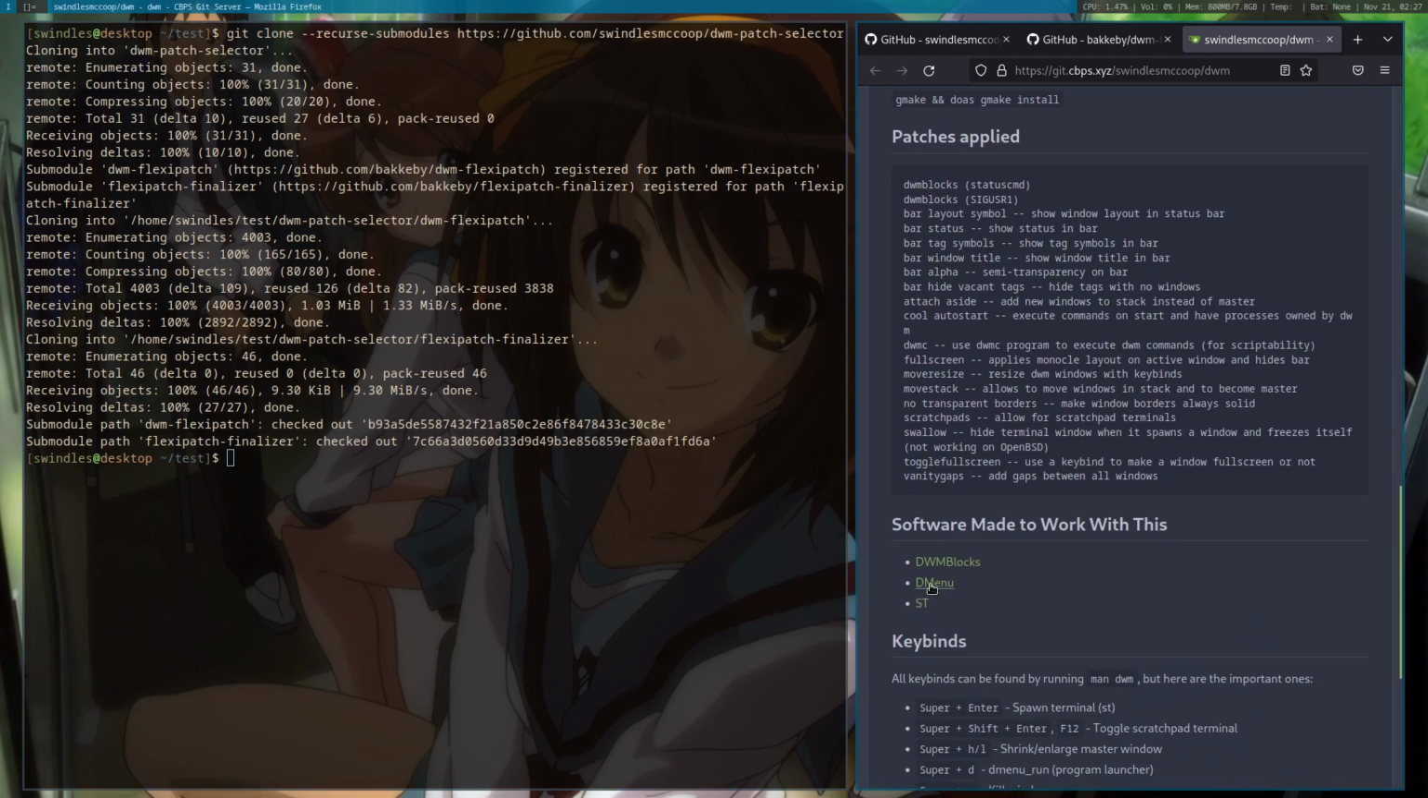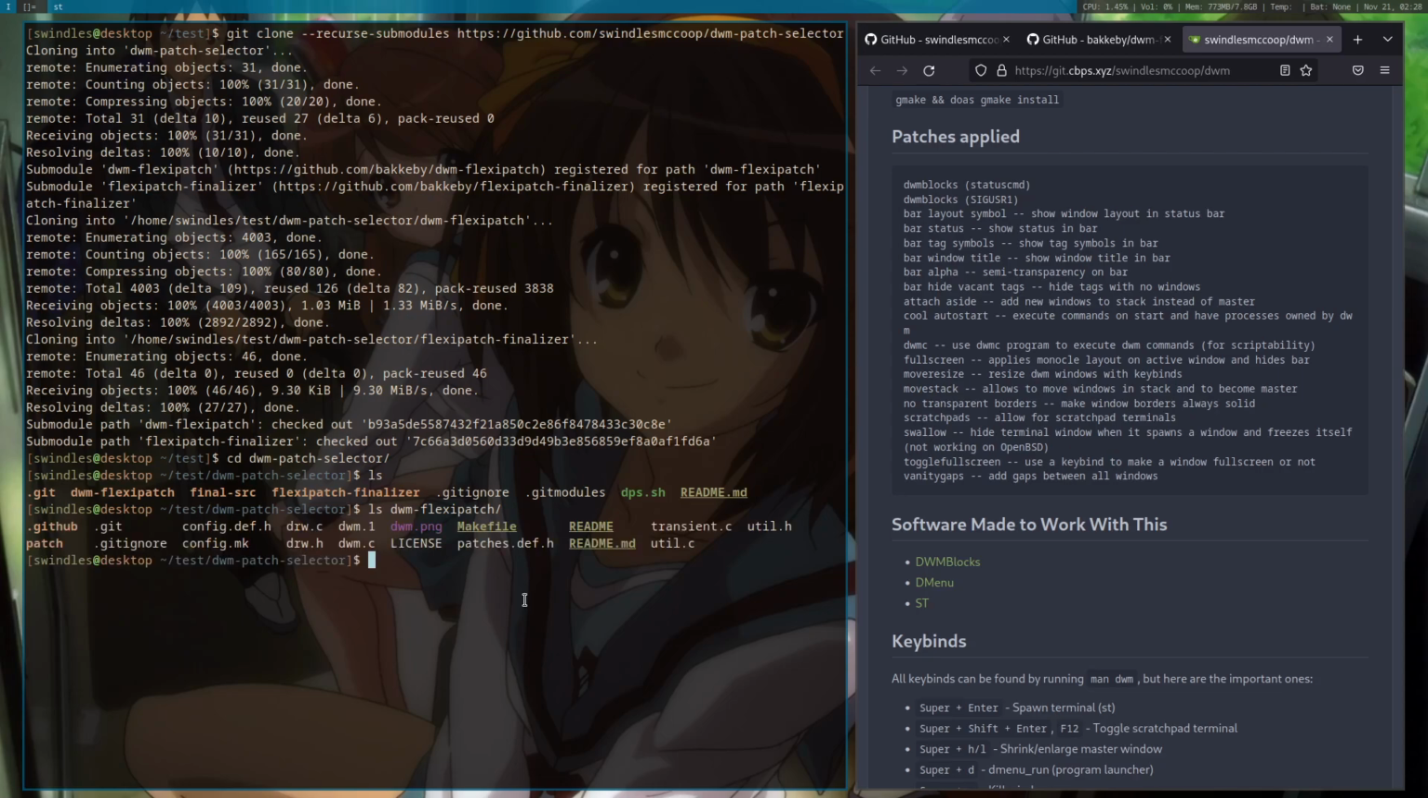And my other Suckless software builds are also all patched. st has the alpha patch, dmenu has an alpha patch as well, dwmblocks has plenty of other things, and you even need to edit the source code to add all of your blocks in, so it's necessary. But this is about DWM right now, so let's go into here, and right off the bat you can see that we have these folders. dwm-flexipatch is going to be the folder with all the source code.